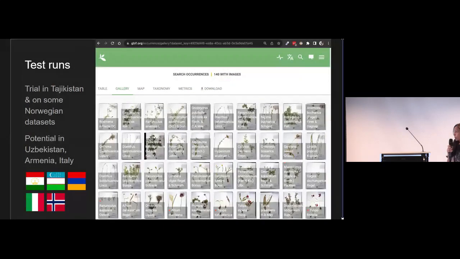The picture on the left is of a Tajik dataset from one of their herbaria, which was published using this method. We also plan to kickstart the digitization process for some Norwegian datasets using this process. We have another mentoring project in Uzbekistan where we plan to use it, and there's also been interest in Armenia and Italy.